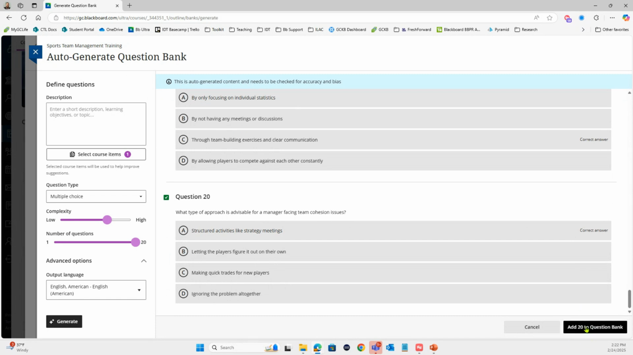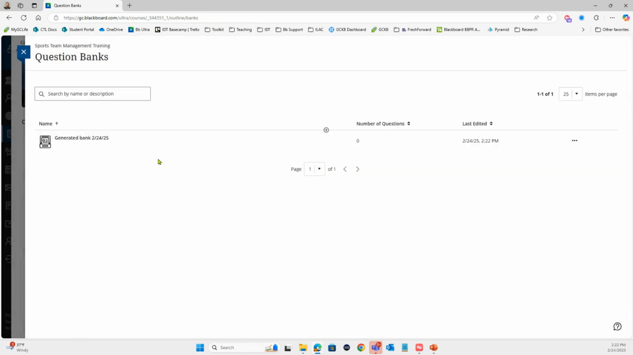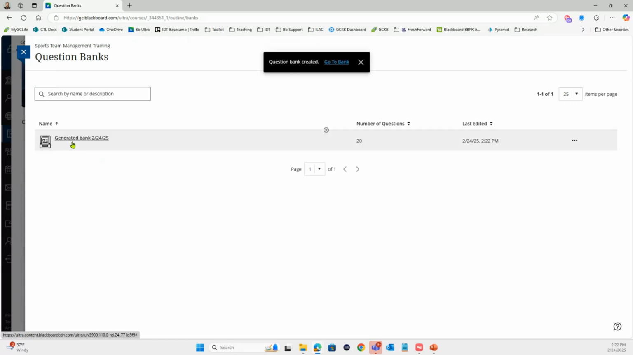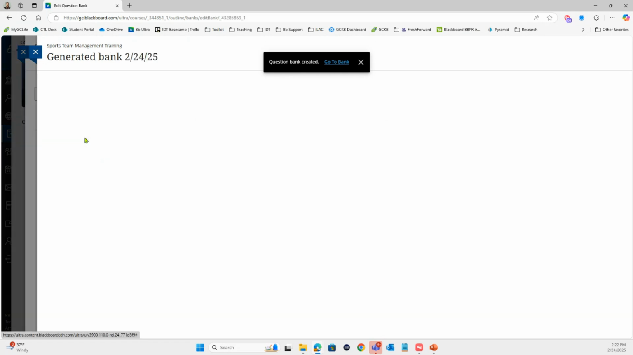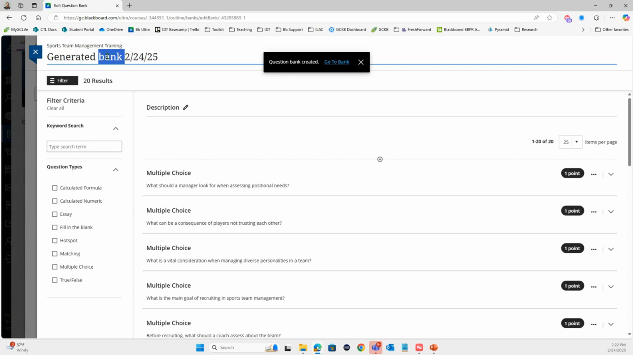Now I'm going to add those 20 questions to the bank. Now I have one question bank, and I should have titled this when I was in the previous screen, but I can fix that here. Click the 3 dots. Oops, nope, just click it, sorry. And then come back up to the top of it, and we can call this recruiting.